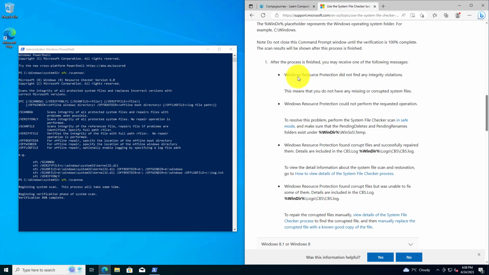There's going to be one of 4 messages that appear after you do a scan. One of them is going to be Windows Resource Protection did not find any integrity violations, and that's what my scan just turned up here on the left side, meaning there were no Windows files that were corrupted or had problems. Another possible message is Windows Resource Protection could not perform the requested operation. That means you had a serious problem, and like I said, reboot your computer and try again.